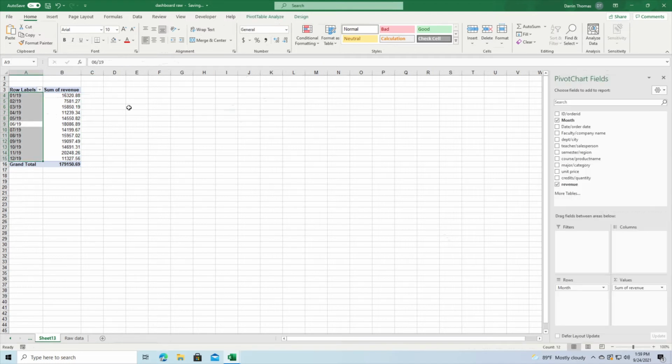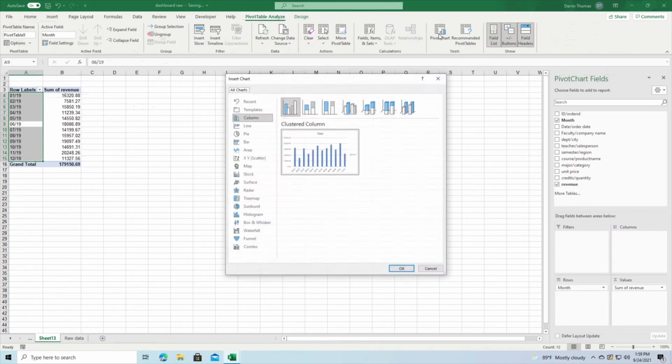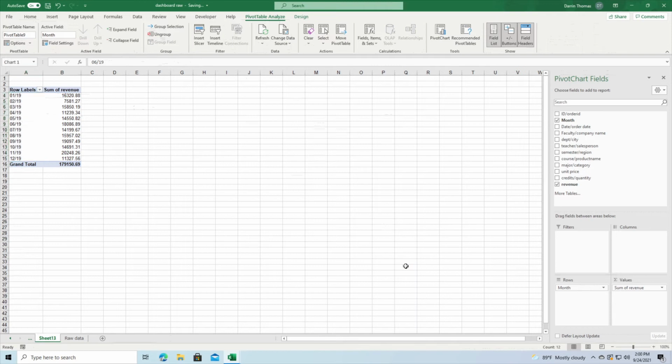Now if I click back inside the pivot table here, I can go up to PivotTable Analyze and click on pivot chart. Again, we have to remember what the original goal was. The original goal was to try to track revenue over time, over several months. So probably in this situation, the most appropriate visualization would be a line chart. Again, these are all things you need to know in addition to how to do this in Excel. So I click on line chart and I click OK.